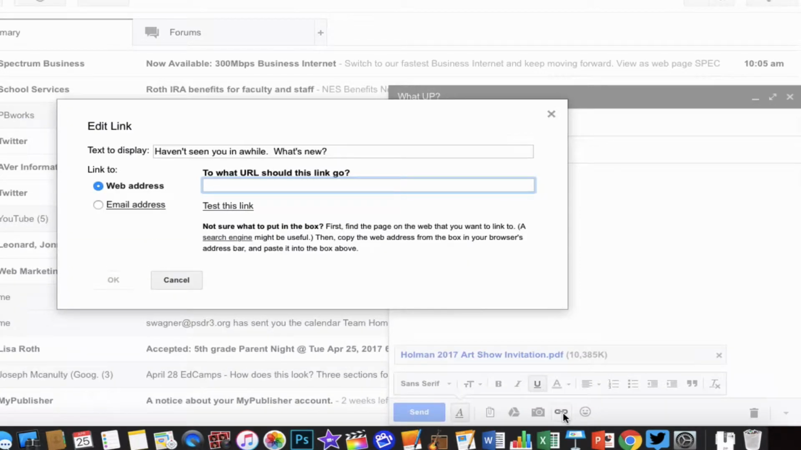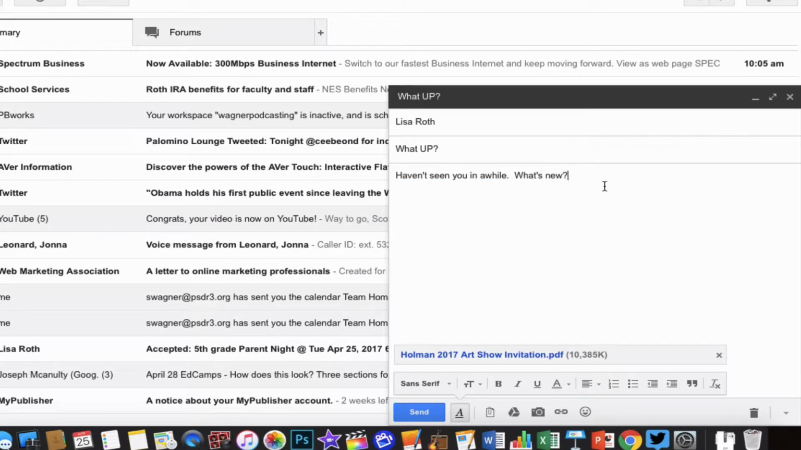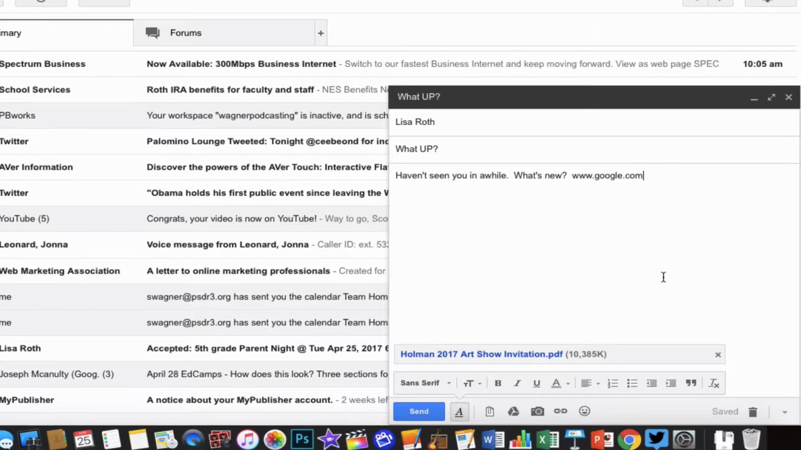I can insert links. I can simply come up with some text that I wanted to say and then paste in my link, or I can link to email addresses. It will still recognize links if I just typed in a website address. When I hit send and send that message, it will still show up as a link, so I don't have to use the link one if I want.